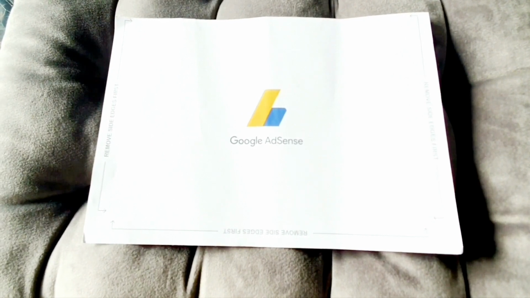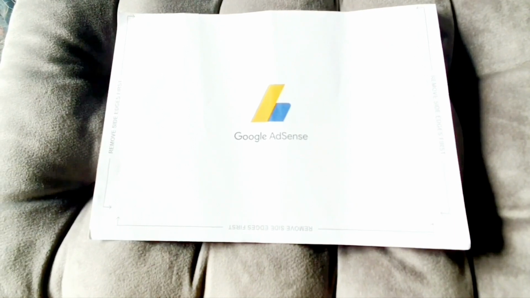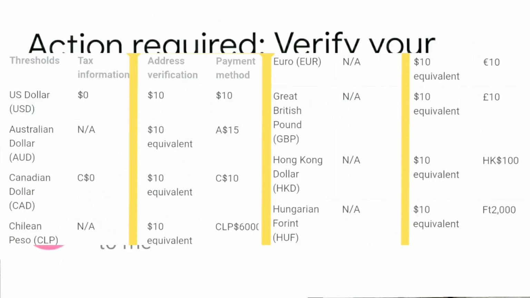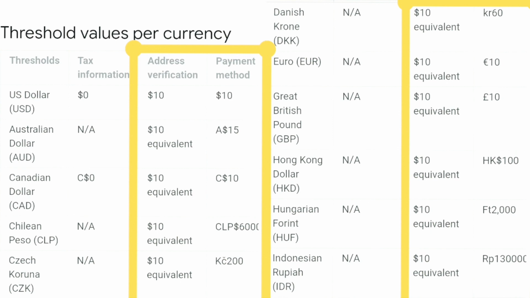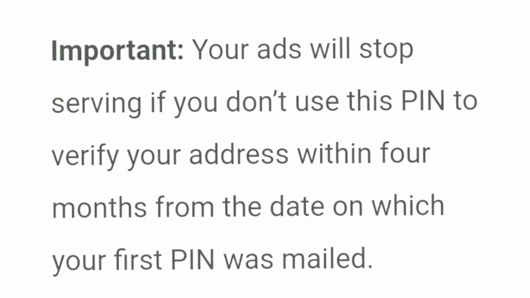So when you meet the address verification threshold, Google AdSense will send you a PIN number via post. The verification threshold amount is $10 or your currency equivalent in your country. You'll receive an email from Google AdSense telling you that you need to verify your address. Important to note, your ads will stop serving if you don't use this PIN number to verify your address within 4 months from the date on which your first PIN was mailed to you.